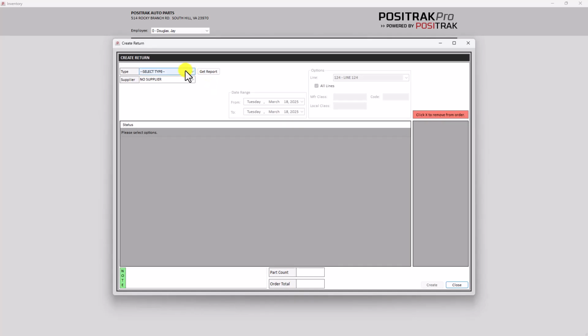And from the type drop-down list, there's a few different types of returns: cores, defects, stock adjustment, 30-day overstock, new return, line adjustment, and overstock adjustment. And each of these has a little explanation. If you click on that, you'll see a label here with an explanation of what each one does. And we're going to run through several of them here.